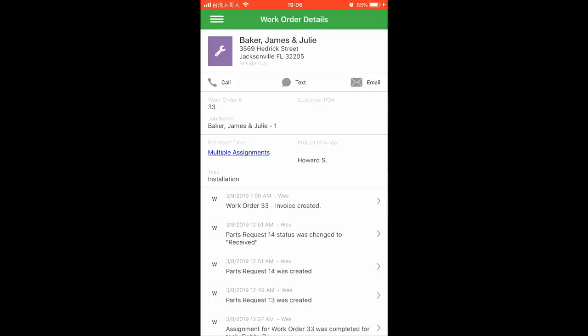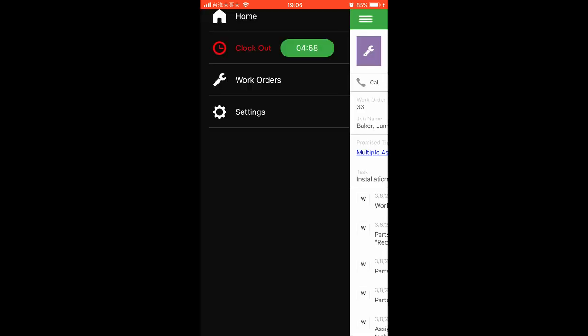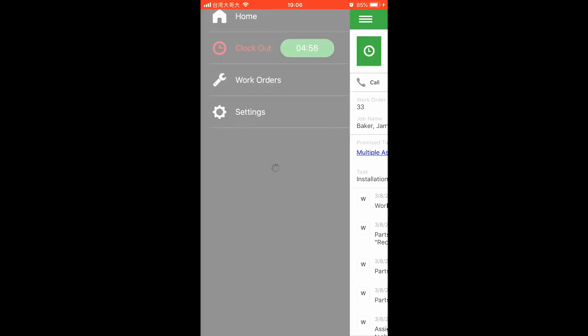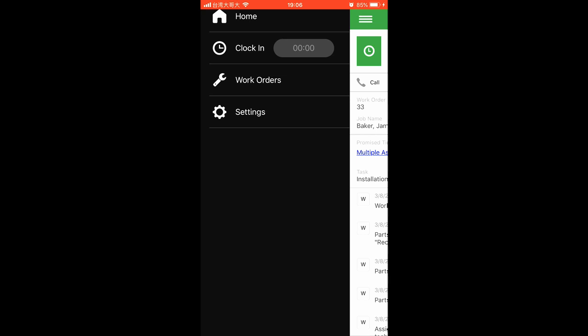Now, most of the time you will be at a job for multiple hours and possibly through lunch. So if you want to stop to go to lunch, you need to click the 3 menu bar at the top. When you click that 3-bar menu, it'll open up and you can just hit clock out. Once you clock out, you will see it goes back to gray and you can go to lunch.